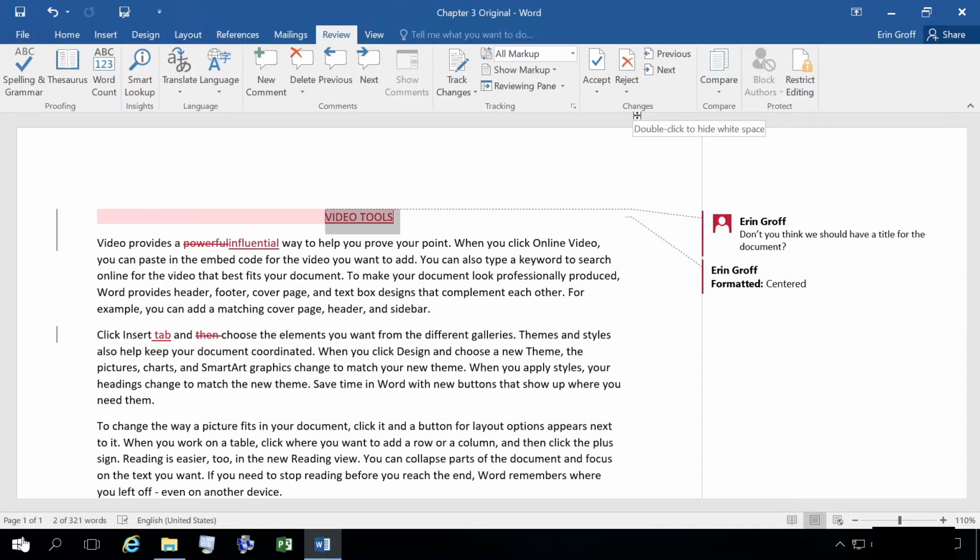To navigate from change to change without accepting or rejecting, you use the Previous and Next buttons. To accept a change and automatically move to the next change, you select the Accept button. To reject a change and move to the next change, you select your Reject button.